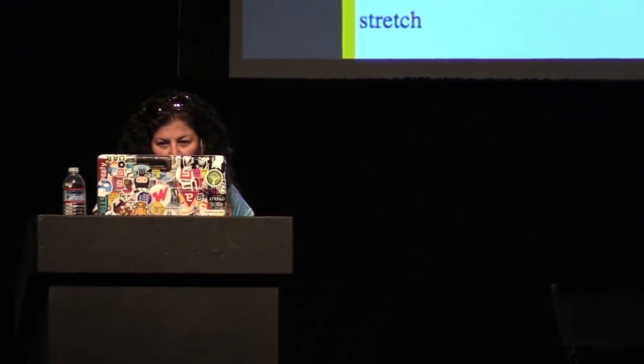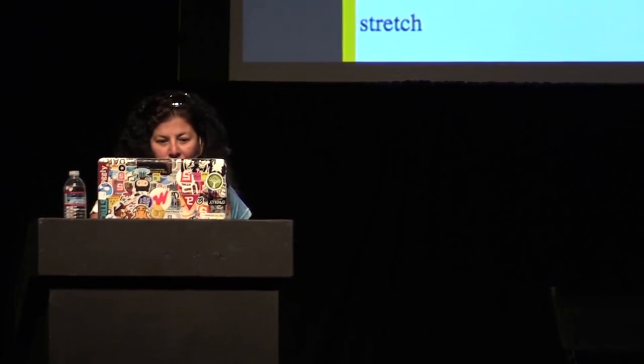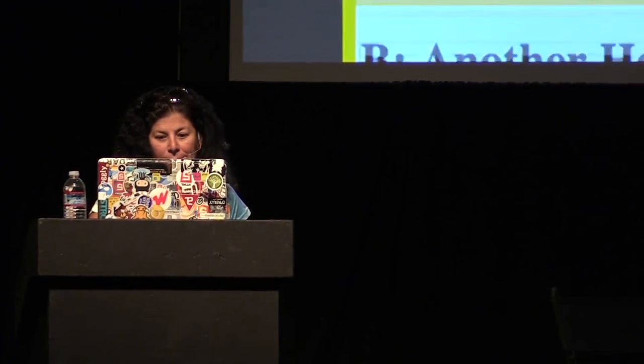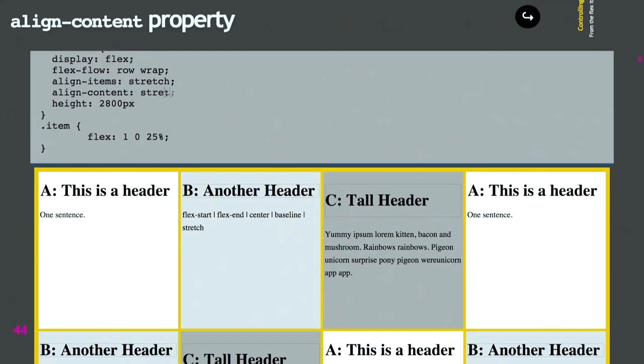So here it's in the middle. And the default would be stretch. And it takes up all the room to fill up the entire container. So look how easy layouts are. It's pretty amazing.